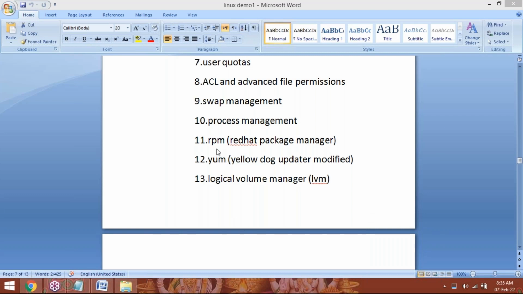And RPM, Red Hat Package Manager: how to manage the packages. The operating system is nothing but a collection of packages. So how to install new packages, how to upgrade existing packages, how to remove the old packages. Everything we are going to learn here. Next, YUM server, the online package manager. Nowadays everything is online, so I have to update my server day by day. So we have to set up the YUM server and configure it.